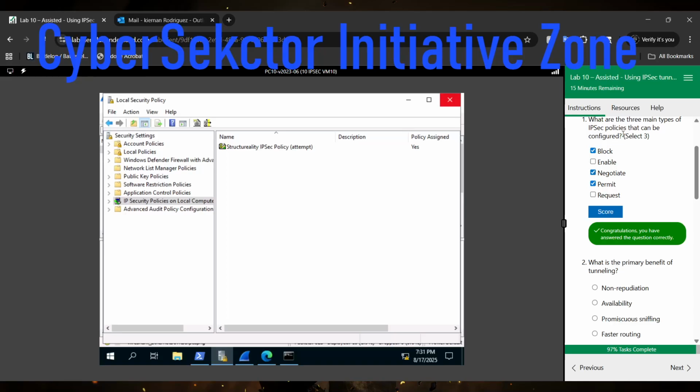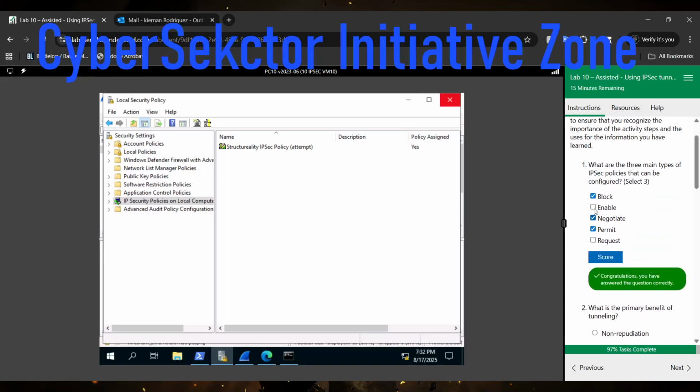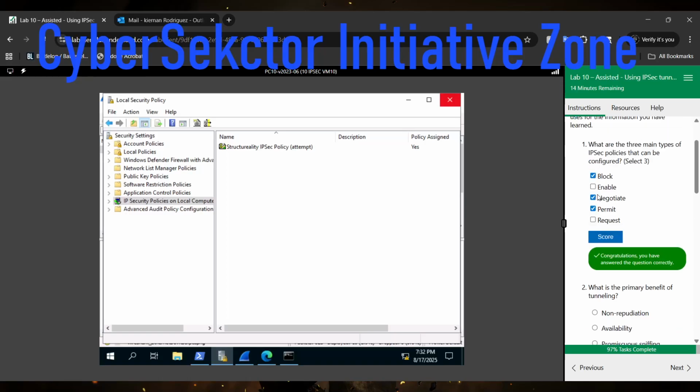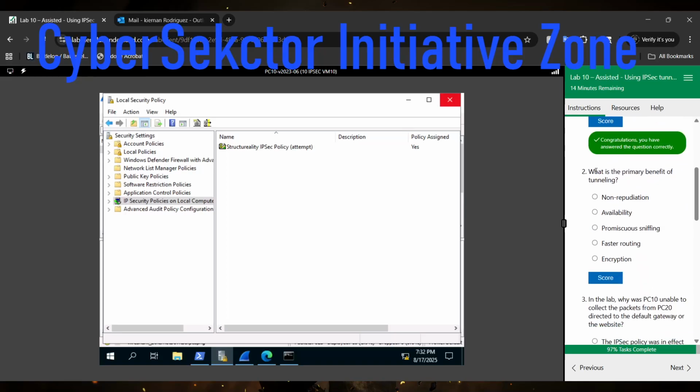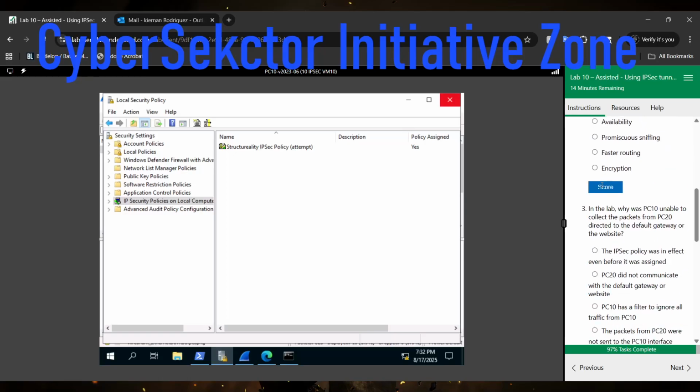You can either negotiate a policy with your connection, or you could permit a policy with your connection, or you can use the block policy. So that gives you the ability to determine what connections are to be permitted, to be negotiated, or to be blocked. So therefore you could have extra security layers to prioritize yourself a lot stronger.